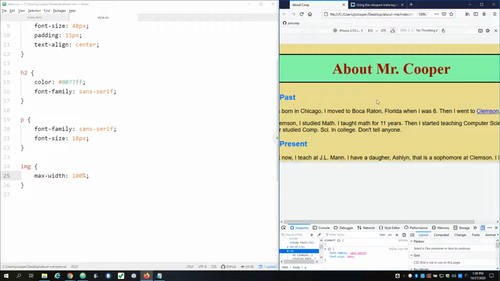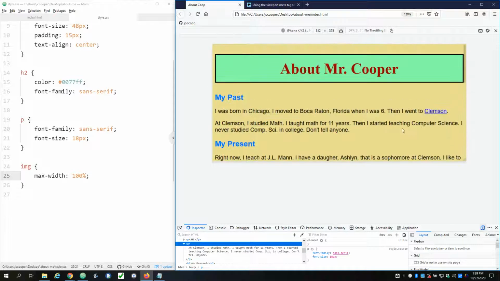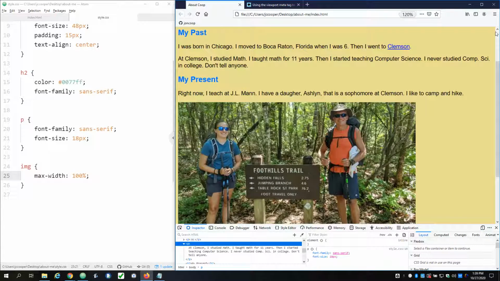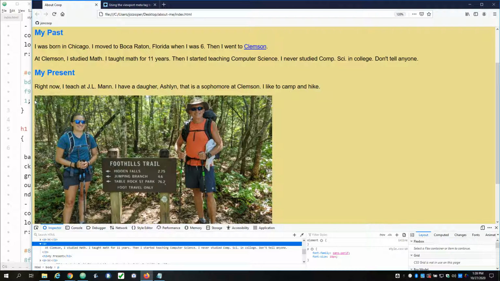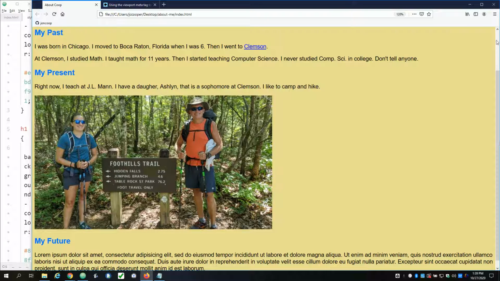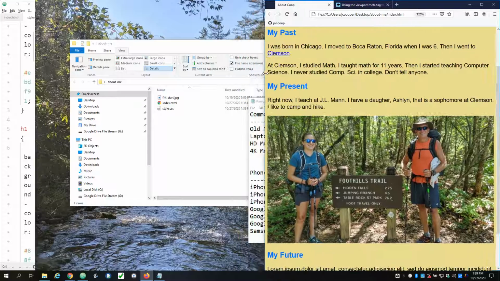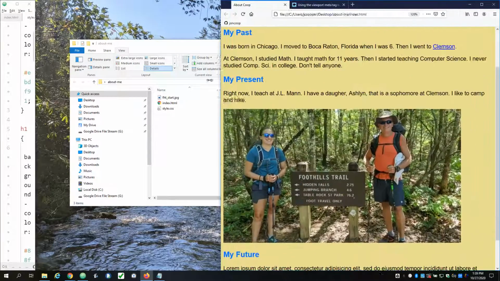If I turn my phone, let me make this bigger now. If I turn the phone, the picture fits. And I'll get out of phone mode to show you what happens here as I resize the monitor. So here's the web page viewed big. And as I start to shrink the web page, the text keeps wrapping. And then if I get smaller, the picture will just stay. So I never have to scroll sideways.